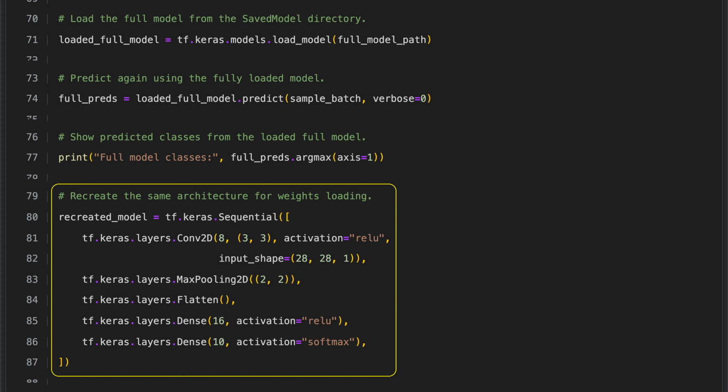This is followed by a max pooling layer that downsamples the feature maps, then a flattening step that converts them into a one-dimensional vector. We then add a dense layer with 16 units and ReLU activation, and a final dense layer with 10 units and softmax activation to produce class probabilities. Matching this architecture to the original model ensures the saved weights can be loaded correctly.